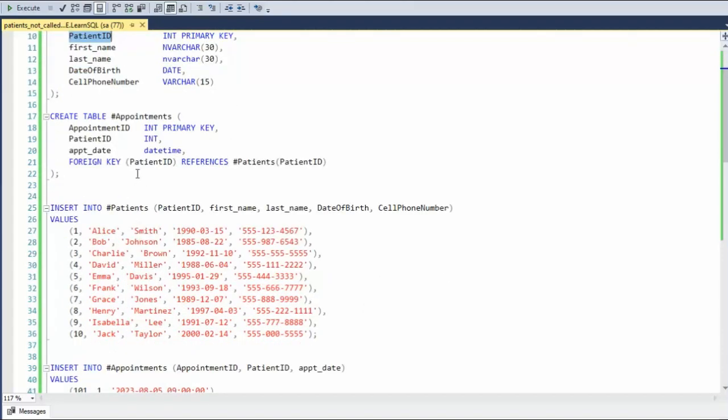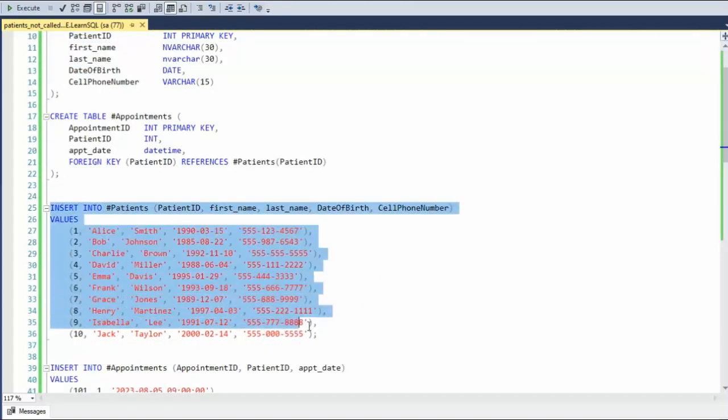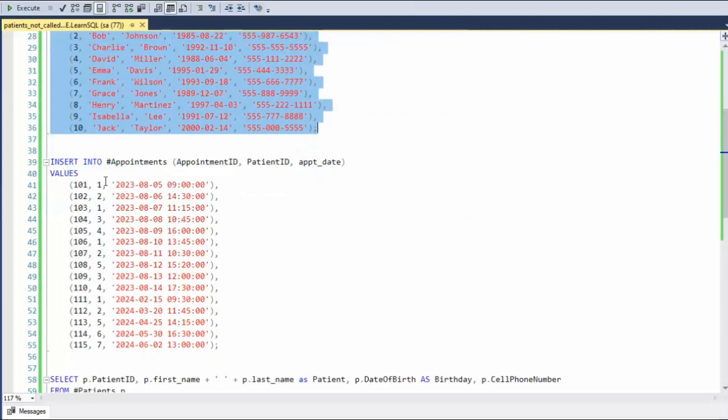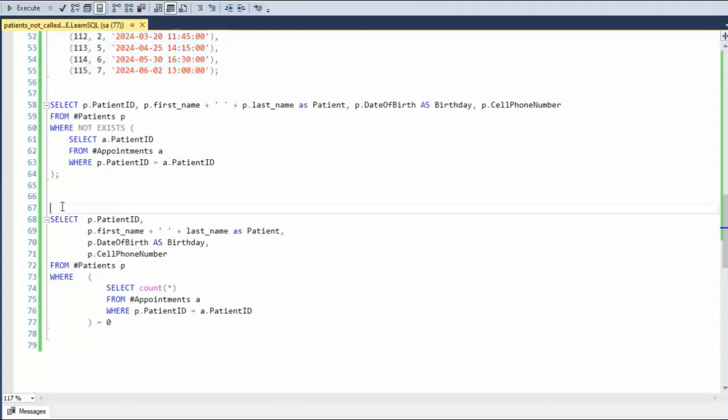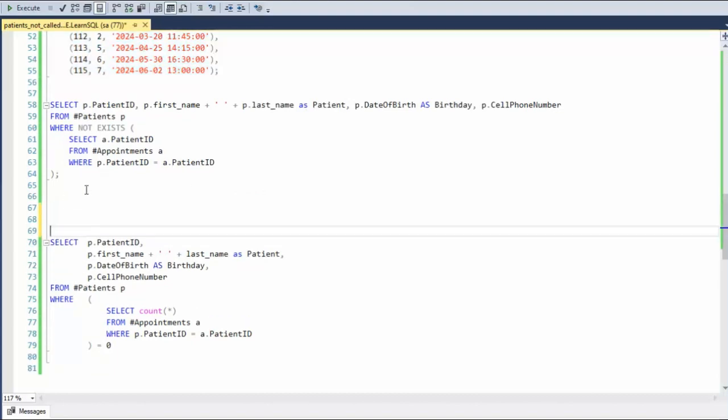And now we're going to insert some data into patients. Notice we have 10 patients. And now here's our list of appointments that have already been created. Good. Now we're going to get to the meat of this video. So I have 2 SQL statements here, and notice the goal of both of these is to give me that list of the 3 patients that have not been called yet.